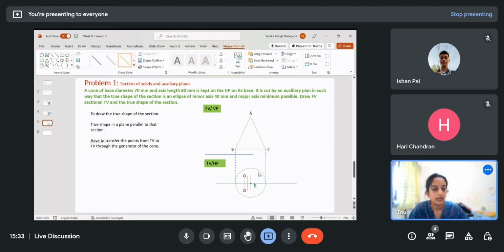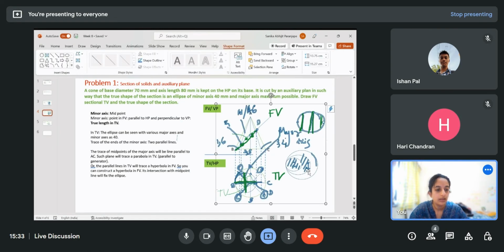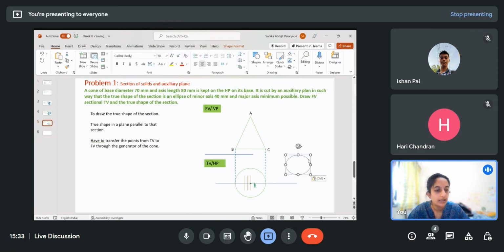So if this was our ellipse, then I'll name them as small letters A, B, C, and D. So AC is my minor axis and BD is the major axis. So this AC could be anywhere, but I know that the endpoints A and C will lie 20 mm above this center line and 20 mm below this center line. So I get the locus of the points A and C, which will be what? Parallel lines.